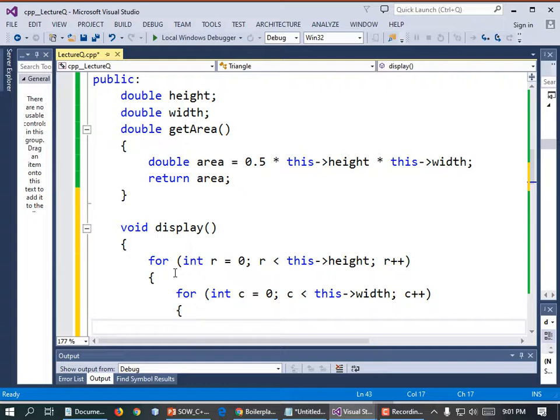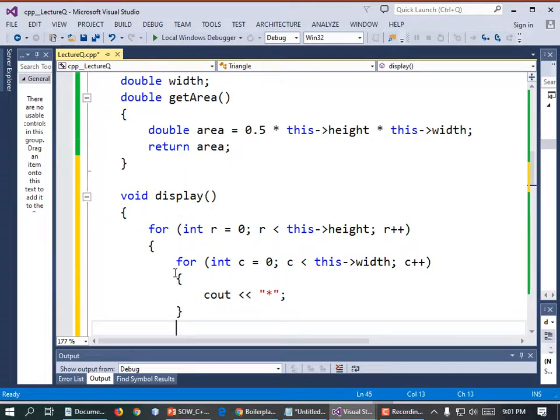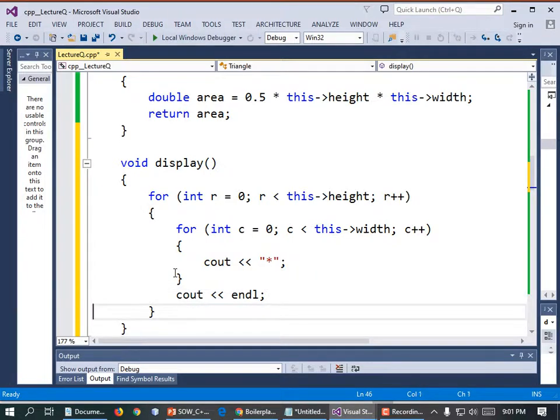And for each element, we're going to just print an asterisk. cout << "*"; And after we're done printing all the columns in a row, we need to print out an endline. So after the inner for loop, but before the outer loop ends, cout << endl.